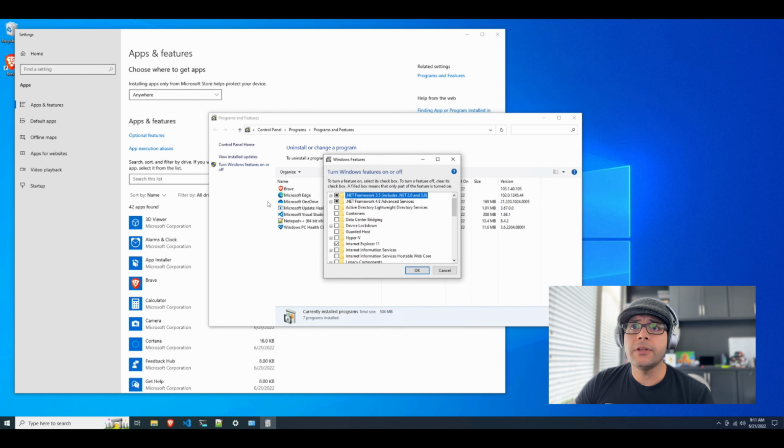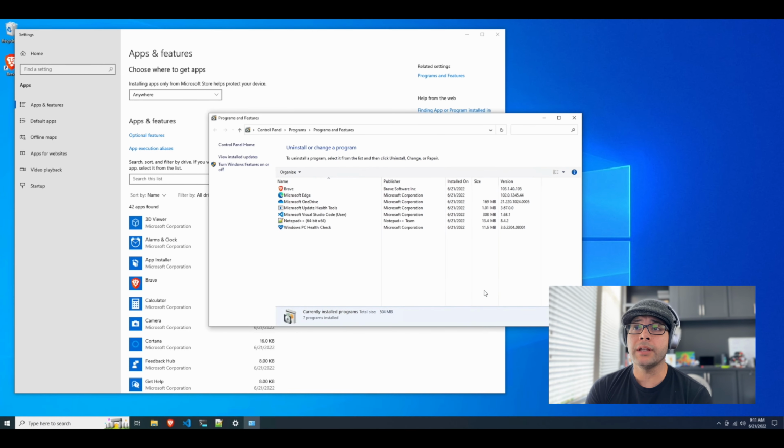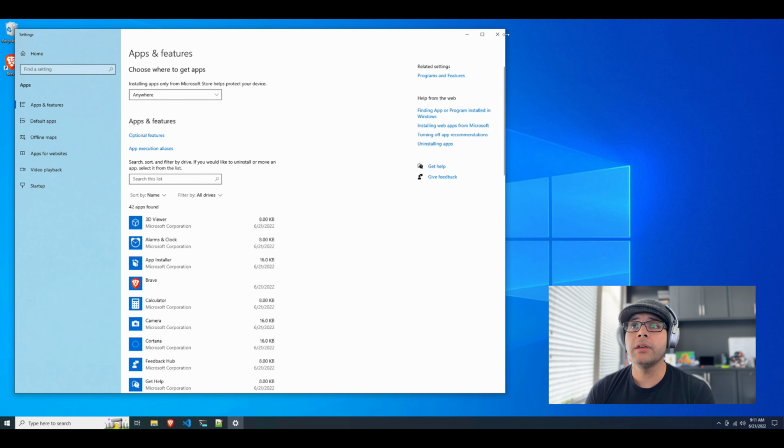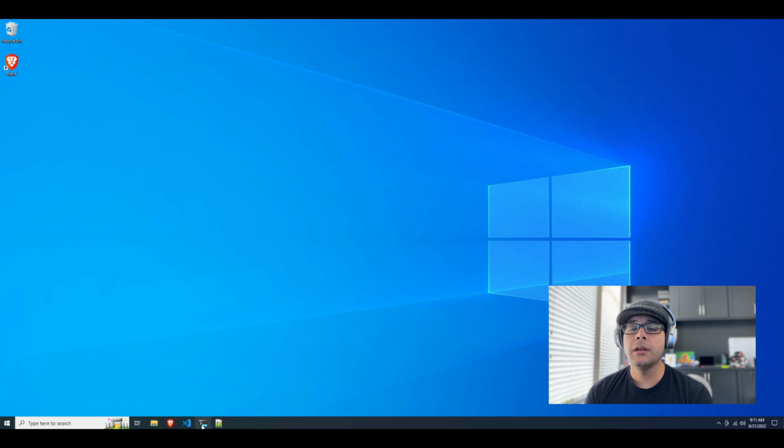You can click OK, and once this is done, Hyper-V is ready to go. I think it's going to ask you to restart Windows. I'm just going to say no here, because in a second, we're going to install WSL, and that's also going to ask for a restart. So we'll do both in one swoop here.